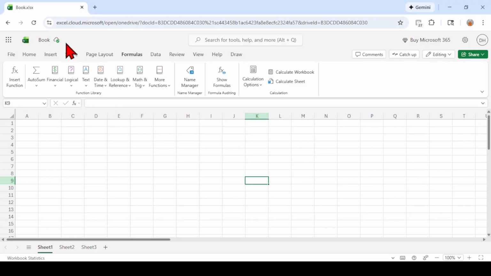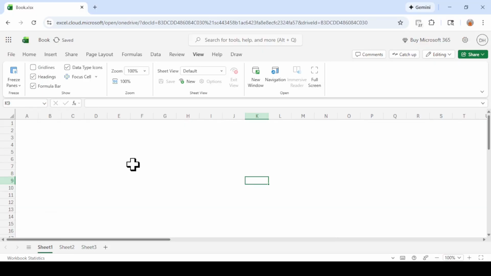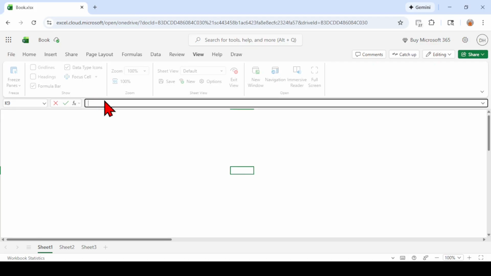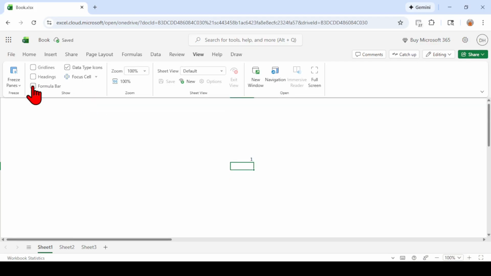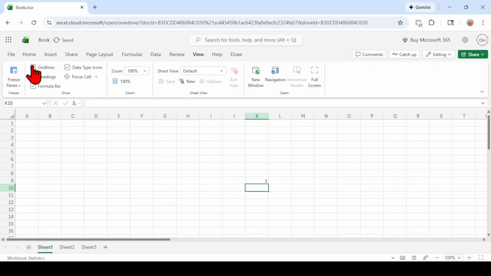In terms of views, if I go over here to views, there are some things I can do to customize it. I can take off these grid lines. I can take out the headers, the A, B, and C's, the 1, 2, and 3's. I can take out this thing called the formula bar. However, I like having all those things, so I'm always going to have them on.